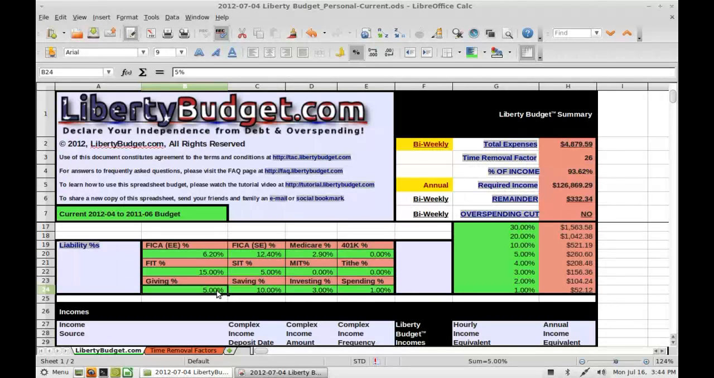Also, you can change this to whatever percentage you like to give. This is a percentage on your gross income, so it might be a little restrictive. You can just zero that out and type in a different entry in the spare boxes below if you don't do a total percentage or straight percentage on your gross income. You can also go to your savings, the savings percentage. This auto calculates for you as well.